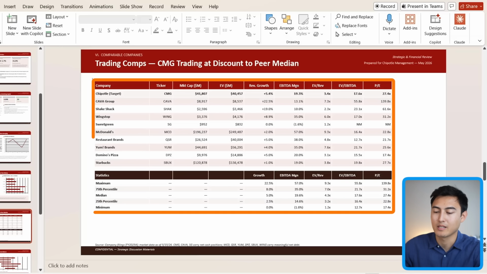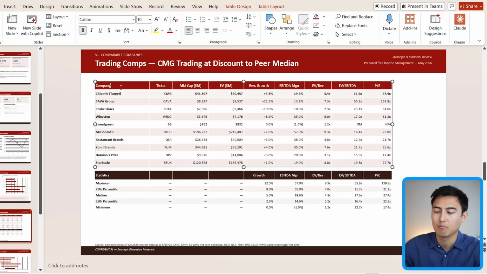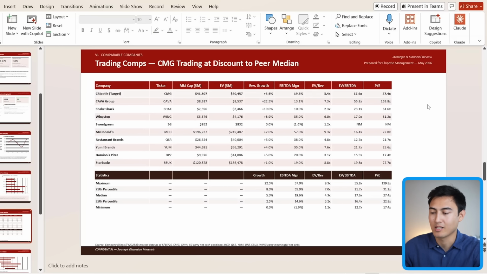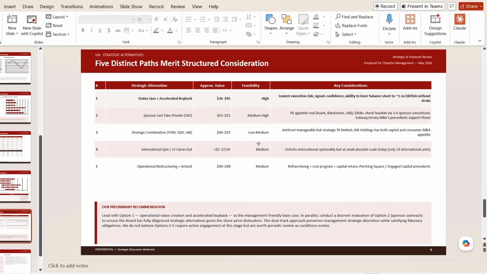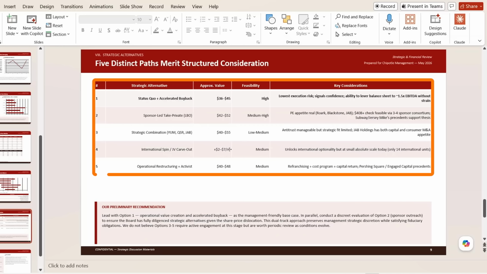We've got the comps analysis, so this is what we made earlier, but it's now branded here with this whole Chipotle branding. We've also got a valuation range here based on different methodologies, all the way to some suggestions of what this company could do in the future.